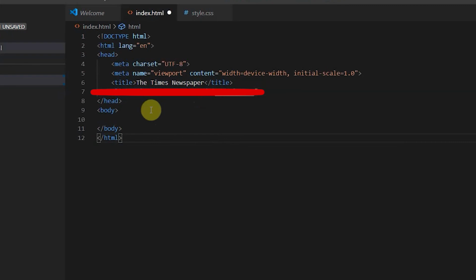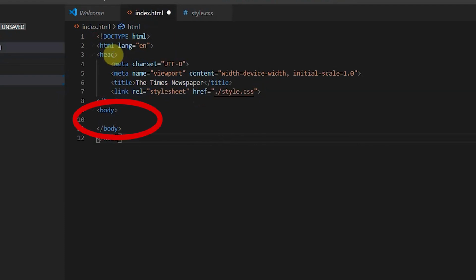Title, which we named the Times newspaper, sets the title that appears in the browser tab right at the top, and this nests within the head element. The title you set also appears as the search results in Google. The body contains all of the content that will be shown to the viewer. The body is underneath the head, but still within the HTML tag. We're going to be writing all of our HTML in the body.